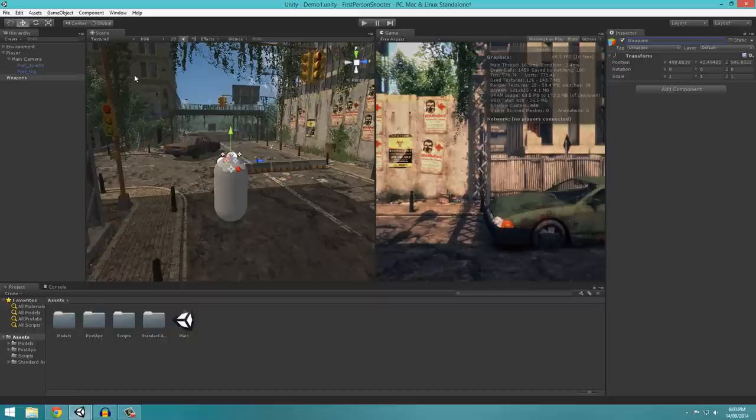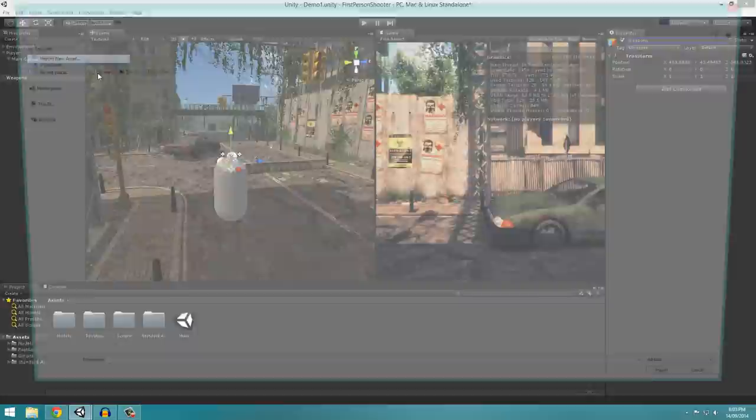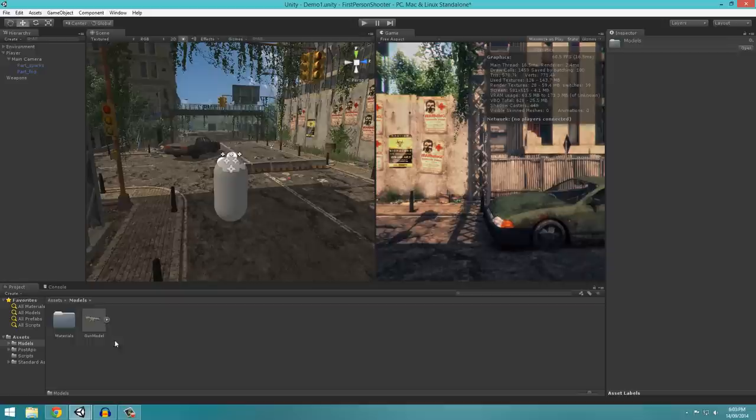So now, under this, you want to import a model. Now this model can be found in the description, and to import it, all you have to do is click Assets, Import New Asset, and then navigate to where you got that asset. So, once you've imported it, make sure that the scale factor is 0.01. So once you've done that, simply drag it onto Weapons.